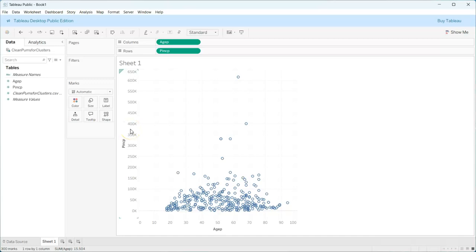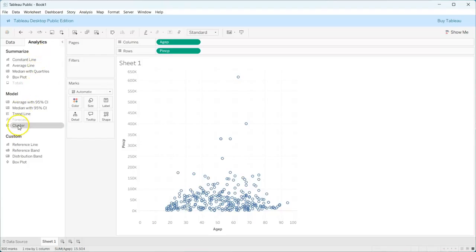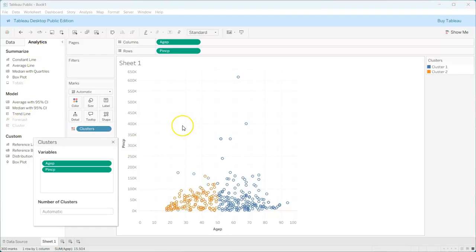Now it's time to do the cluster analysis. To do that, we go up to Analytics. Under Analytics, we see Clusters. Grab Clusters and drop it onto the plot. Tableau automatically creates clusters. In this case, it made 2 big clusters.